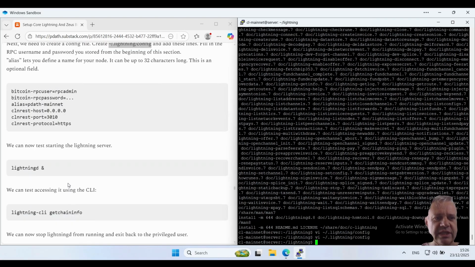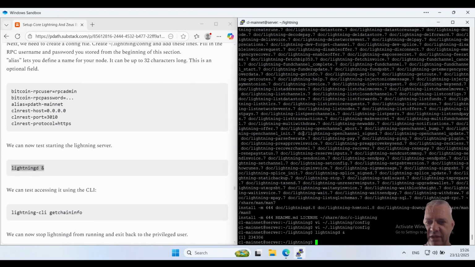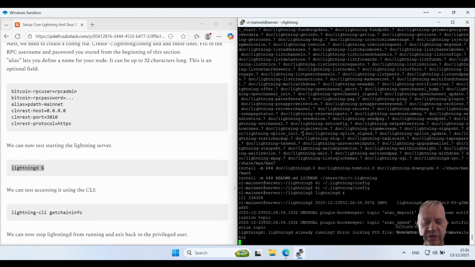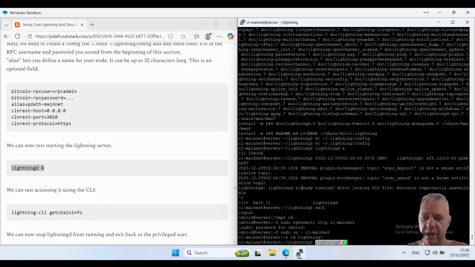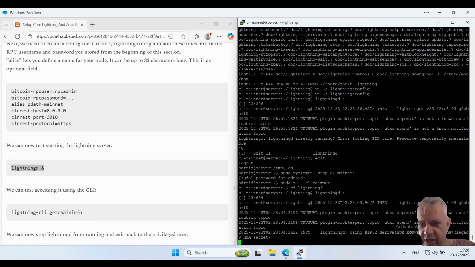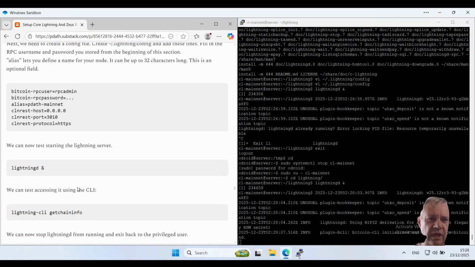Okay, we can now do a test start of the Lightning server. So we'll click on that and paste it in. Oh, mine's going to give an error because I've already got it running. All right, let me come back after I've stopped it. All right, let's try pasting that in again. All right, that's good. You want to see it start up and not have any errors.